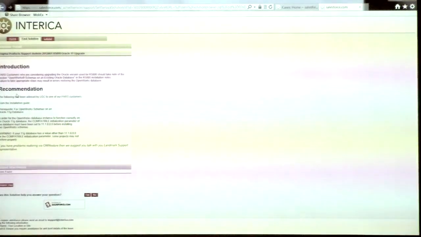Okay, R5000 upgrades. Anybody thinking about upgrading Oracle with their R5000 application? Very important information here that you should know about, or your R5000 team should know about as well. Ahead of time, this is the type of information you should know about, and this knowledge base is a very easy and quick way for you to just type in Oracle, search everything, and you get this information.